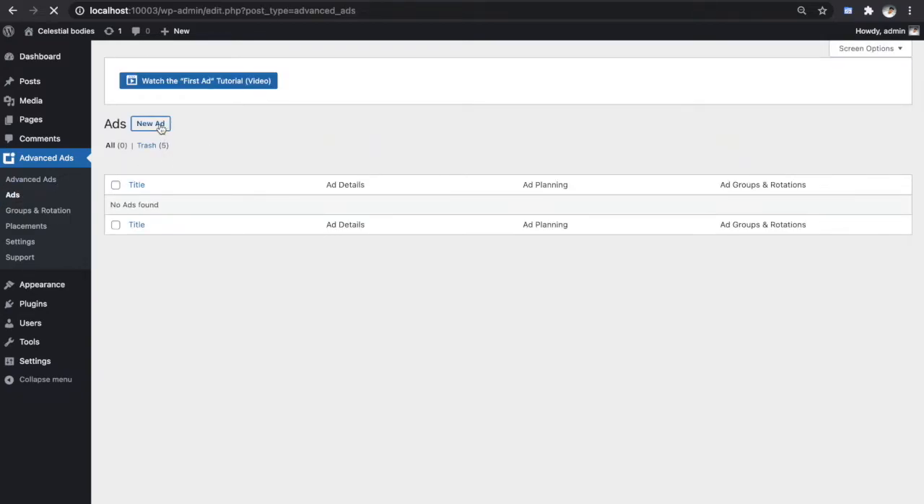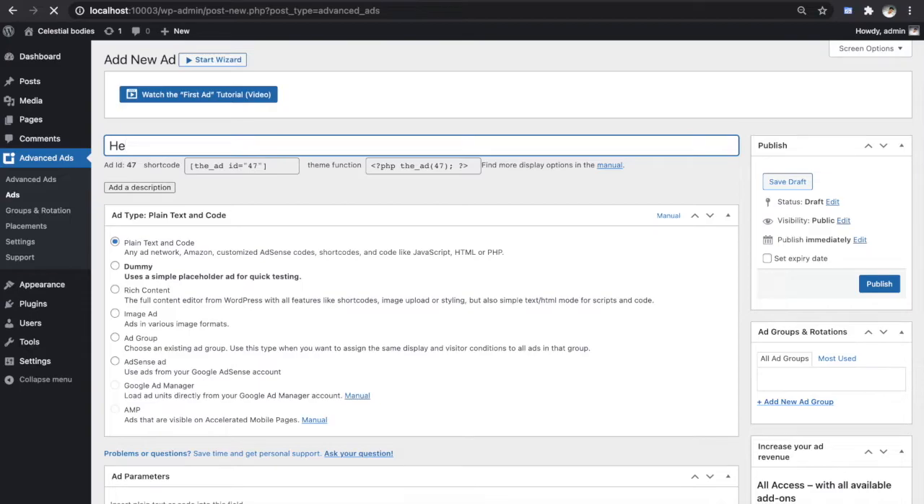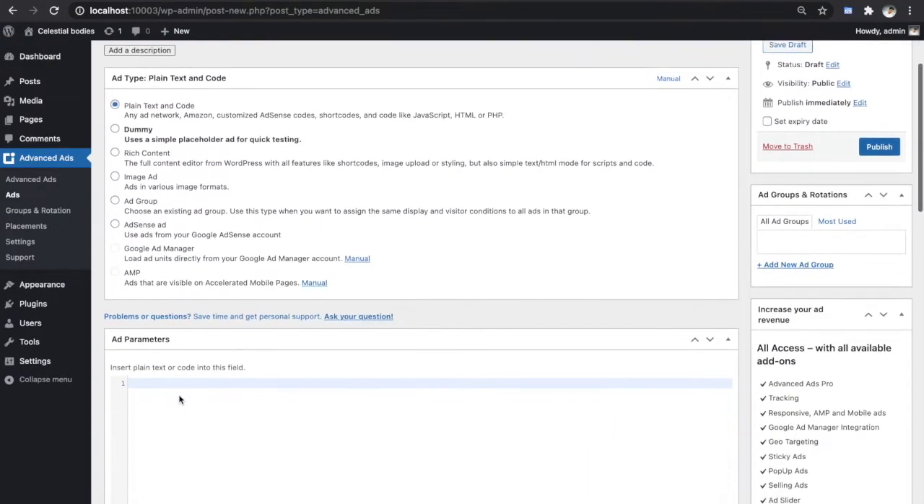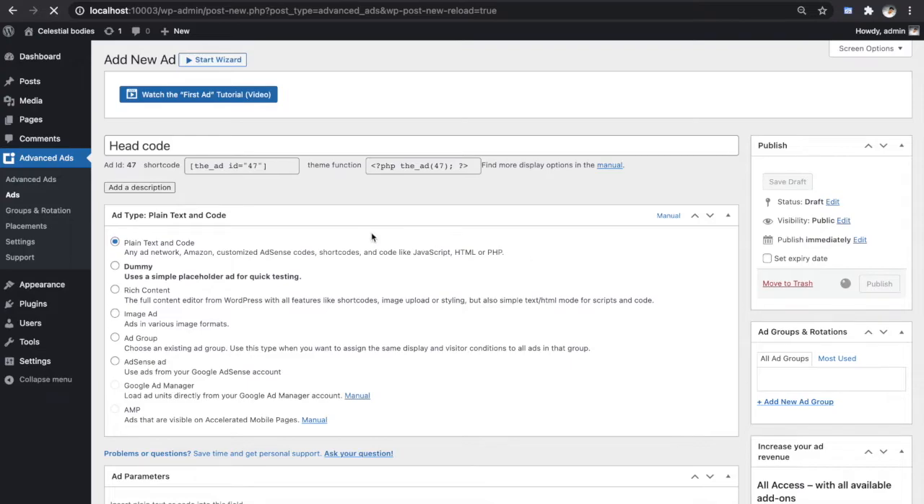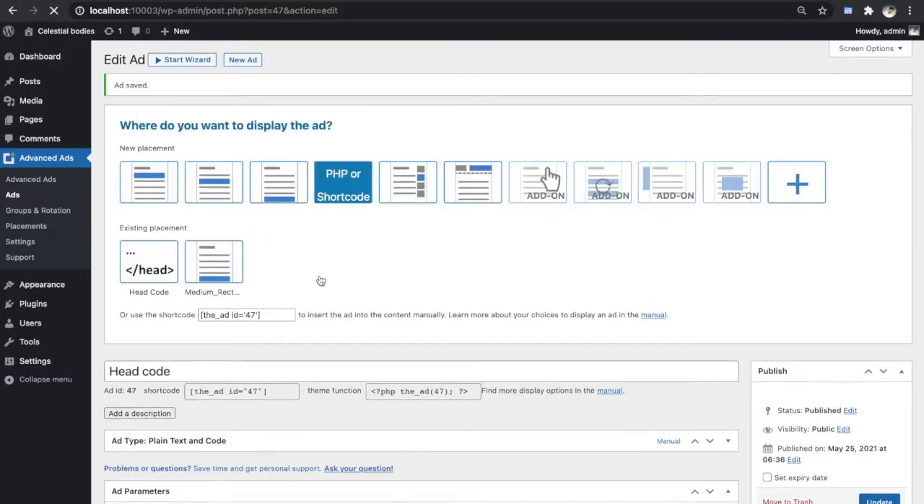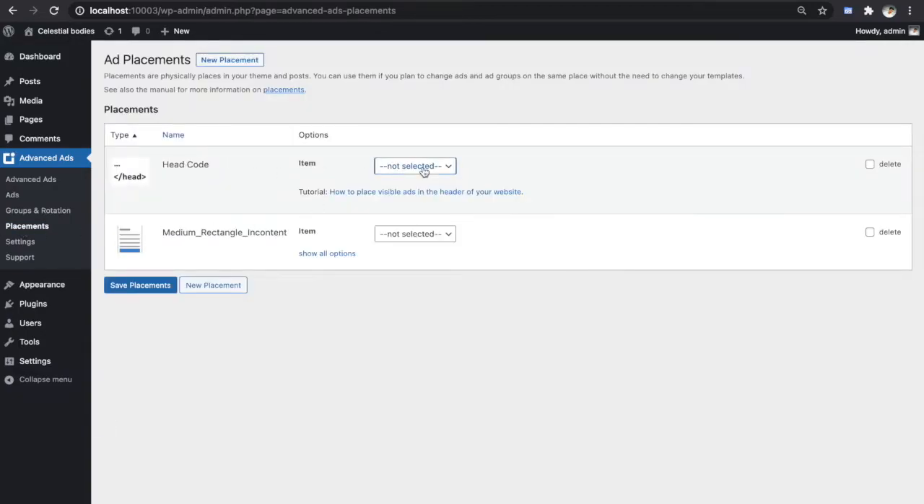Now we can go to the new ad. This will be the head code first. So first, in the ad manager, we need to implement the header code. I can simply copy the header code from in here and provide it in here. It's all set. I'm setting it to publish. Now it's asking me where I want to position that. I've already defined a placement for that, so let me assign that placement with the head code. Now this is all set.